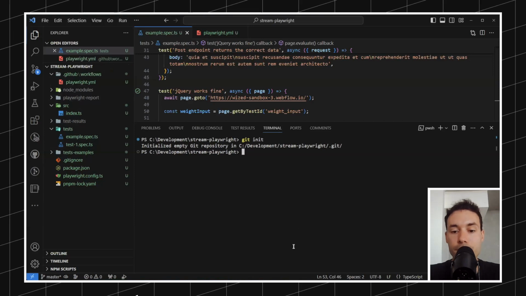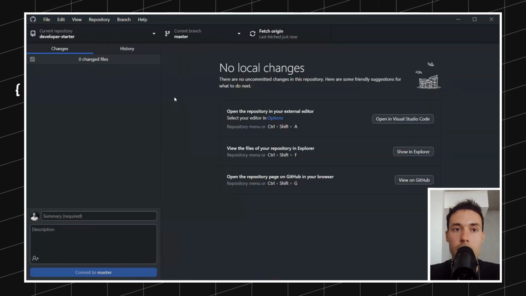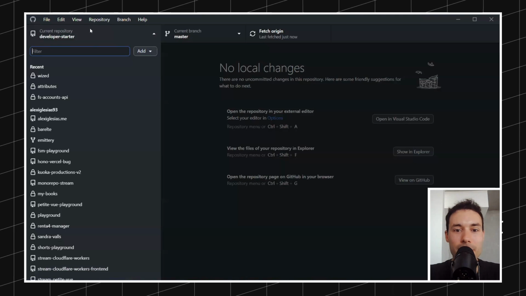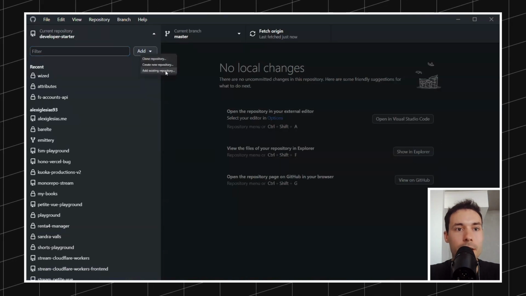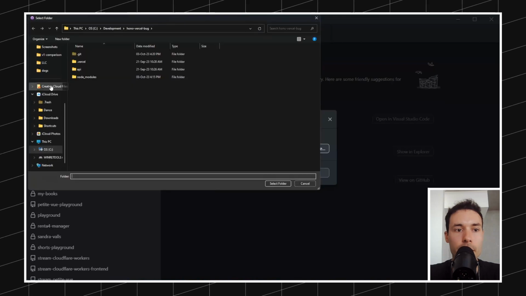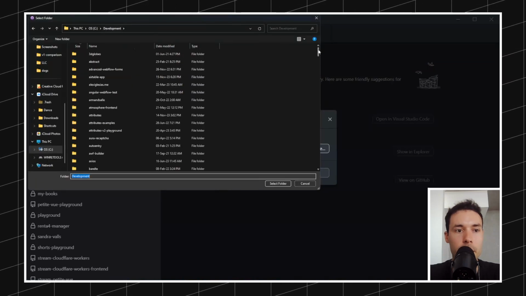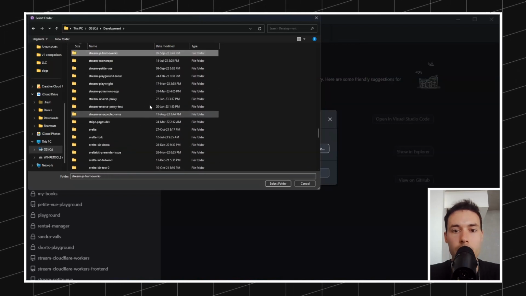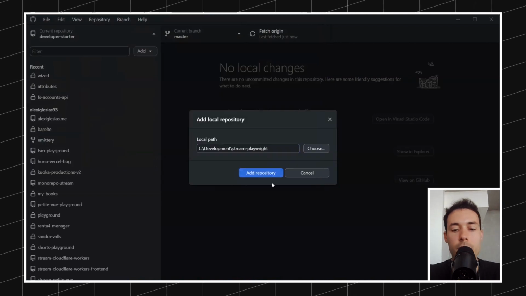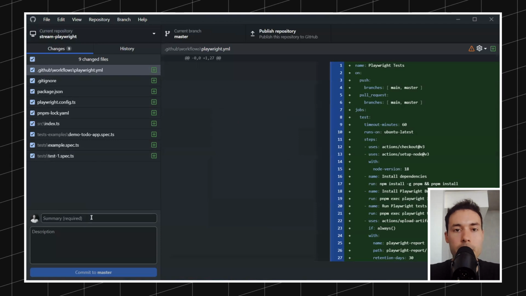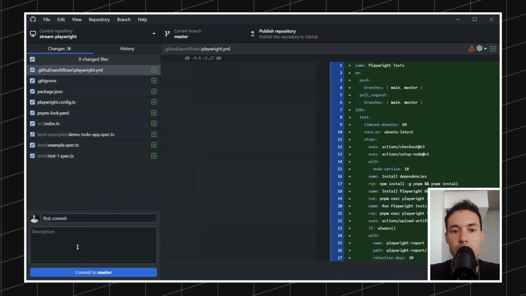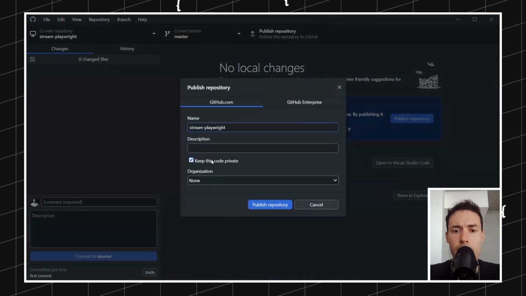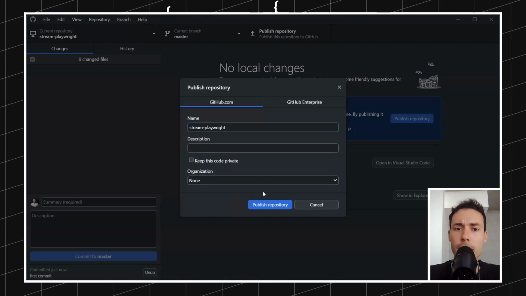and now you can see how this whole folder is converted to a Git repository. And because I use GitHub Desktop, this is pretty easy for me. Then I'm gonna add an existing repository, and I'm gonna choose the path, which in this case, I believe is stream Playwright, I think. Hold on, stream Playwright. Yeah. Add repository, nice. And I'm gonna do the first commit. I'm gonna commit this to master. And I'm gonna publish this repository, and it will go into my own GitHub account.